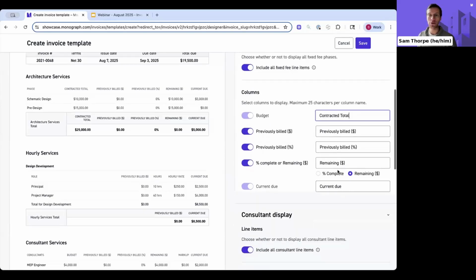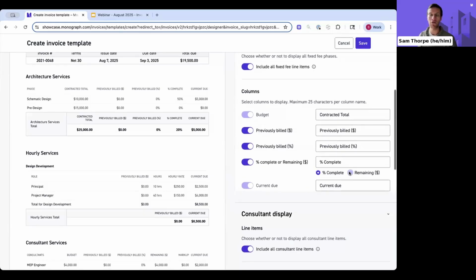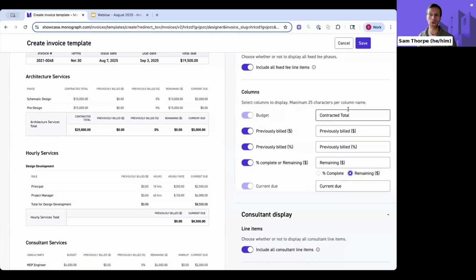Last but certainly not least, we do have a new toggle here so that you can change between showing the percent complete or the inverse, which is the remaining dollars owed for the budget itself.